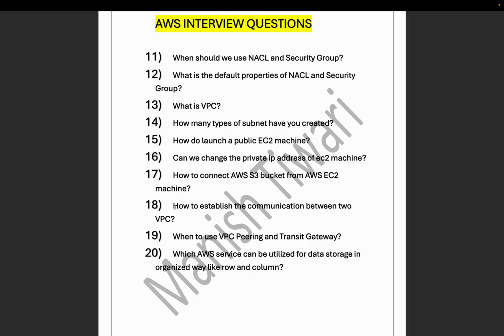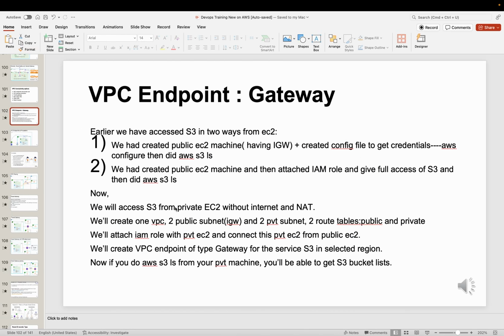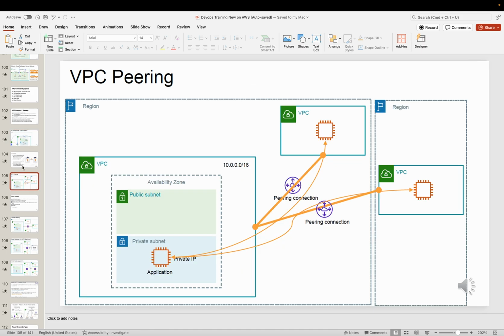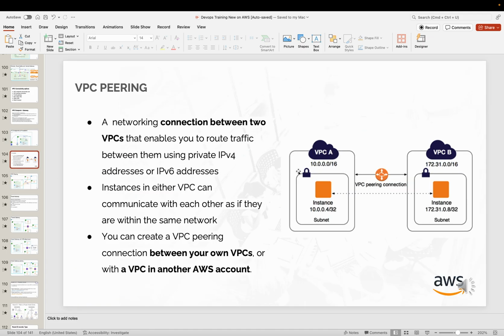The question number is 18th. How to establish the communication between two VPCs? To establish the communication between two VPCs, there is a concept of VPC peering. Here you can see from the diagram, there is a VPC A and a VPC B. Then you can establish the communication between these two VPCs, correct. How to establish the VPC peering? You can watch the video, there you will understand in detail.